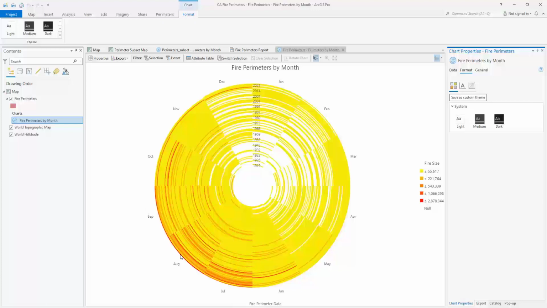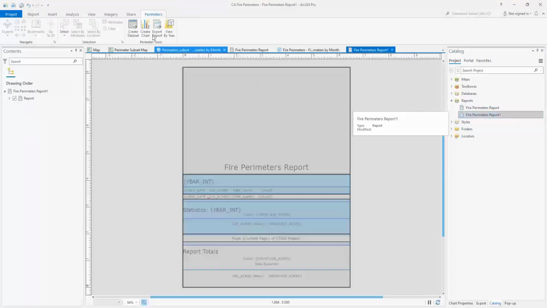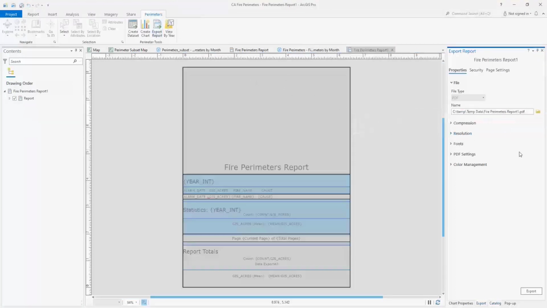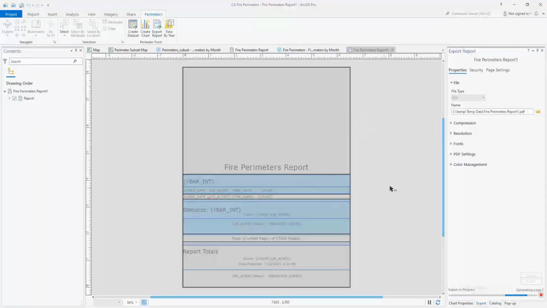Let's just do a quick selection here on August. And we'll just select a few wedges, a few years here in August. And then we'll come back here to catalog. There's our second report. We'll tackle one at the end because we already have a report showing up. Let's open that and export that report and take a look at the contents here for the full state of California.